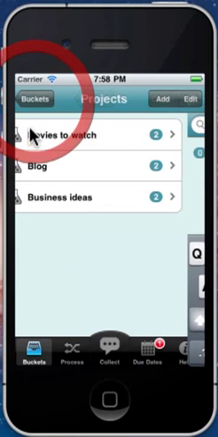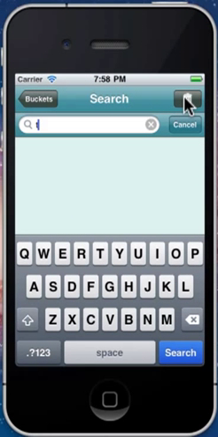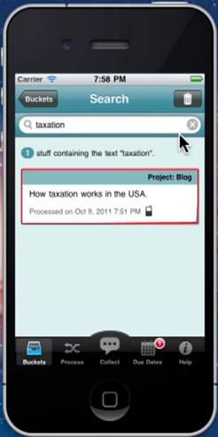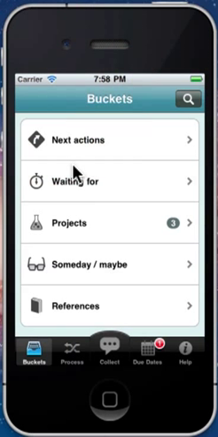If I want to search for everything, I'd go to the master buckets screen and then type in taxation. Bang, there it is, right? So just note how the search works: the search on the buckets page works right across all the buckets, but once you go into a bucket, the search within that bucket just works within the bucket. Very important note. And that's it.